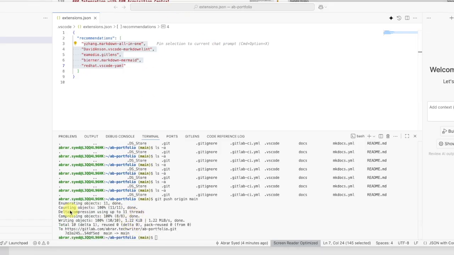Now you would see that it is running. It is enumerating the objects, counting objects, and it's done. It tells us that writing is done. Total, these were the packages, and they have been pushed to our remote repo in the main branch. How do we verify this?